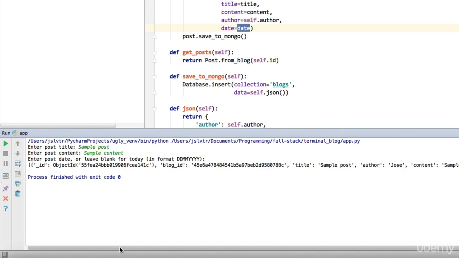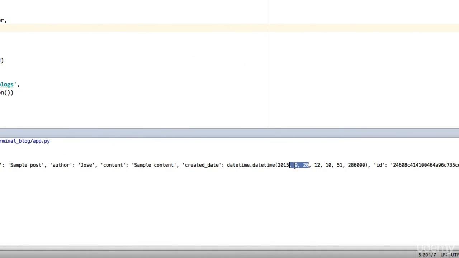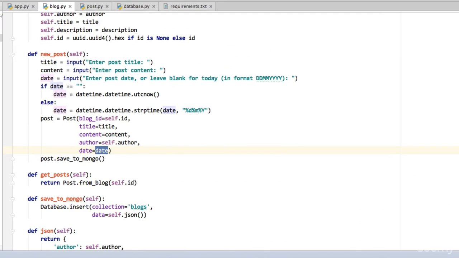And now we see that worked, and the date is indeed today's date, 20th of September. Do notice that when we do UTC now, the time also gets passed in, but that's not really a big problem. I think that is reasonable. If we are saying that we wrote this post in the past, we probably don't remember the exact time at which we wrote it, but if we are writing it today, then the time right now does make sense to include. But anyway, that's up to you really to decide whether you want to include the time or not.